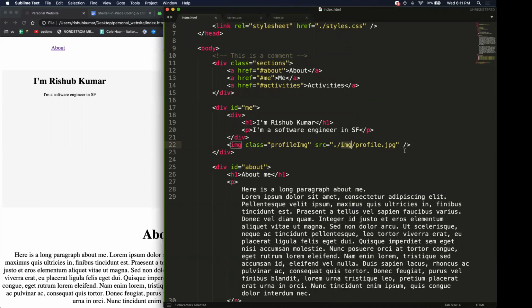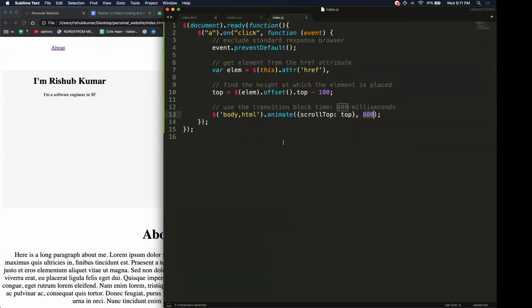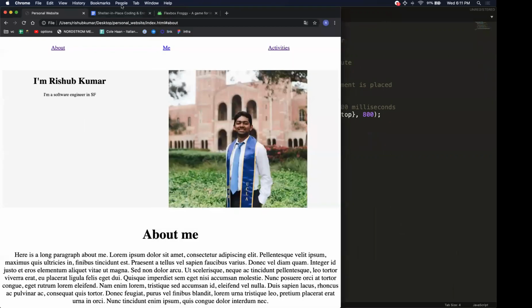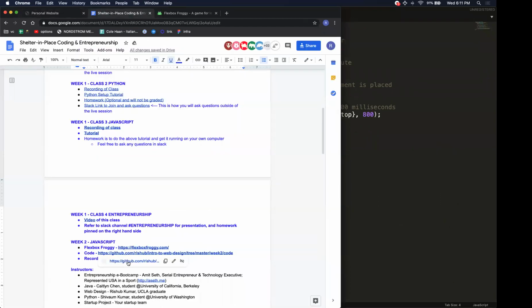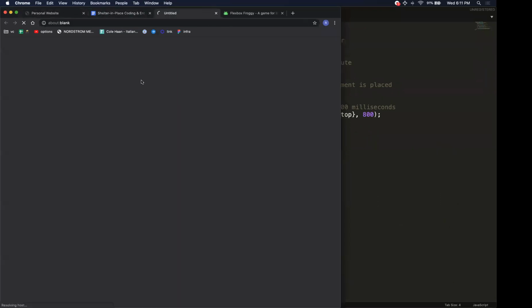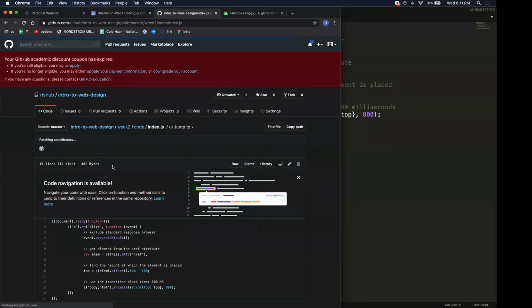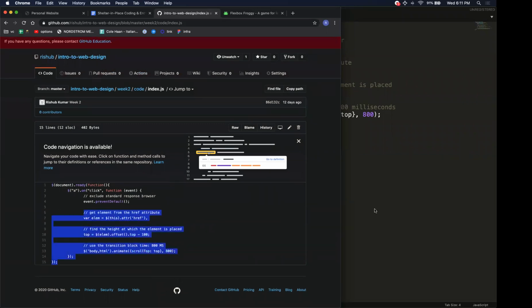Could you go back to the JavaScript? Yeah. You can also find this code in the, so if you click on the code in this tiny URL, and then you click the JavaScript file, you'll be able to see all of it here too.